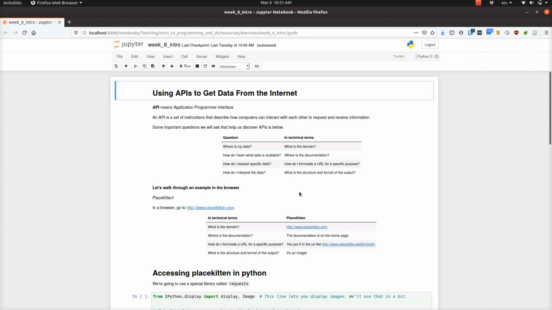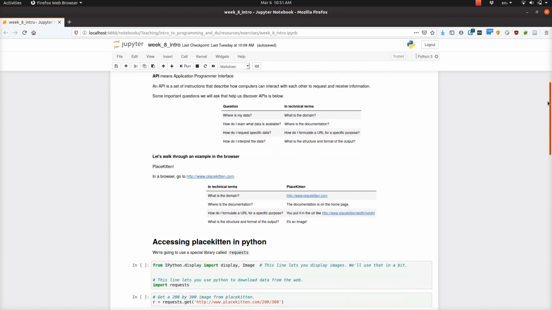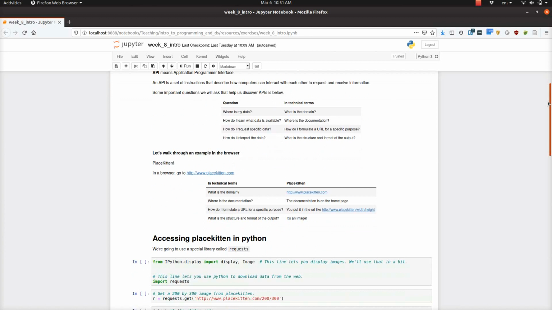Okay, hey everyone. I am going to try going through this API document. This is the first time I'm going to try doing a screencast of the homeworks, so we'll see how it goes. And yeah, happy to get feedback and look through it.